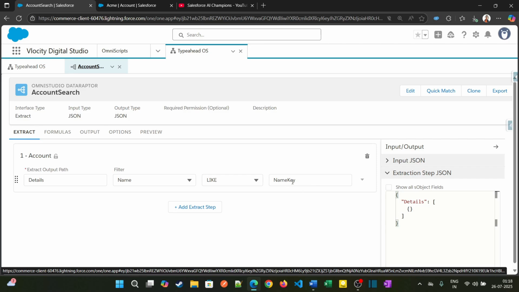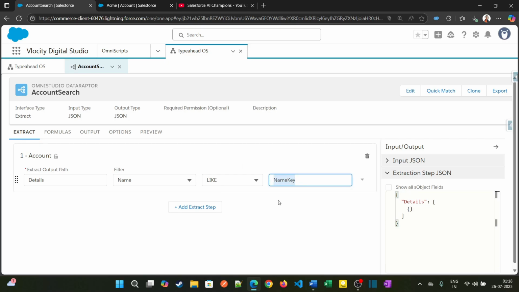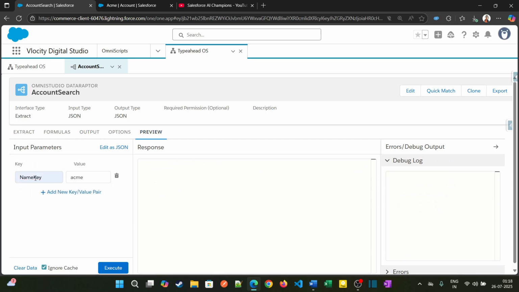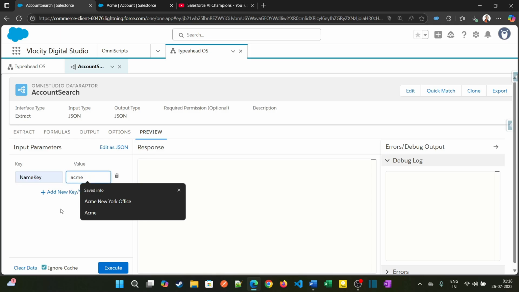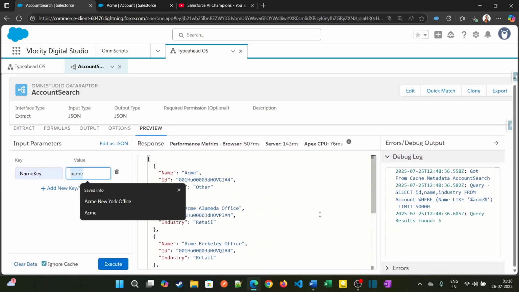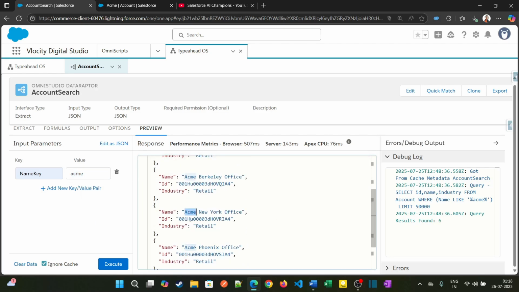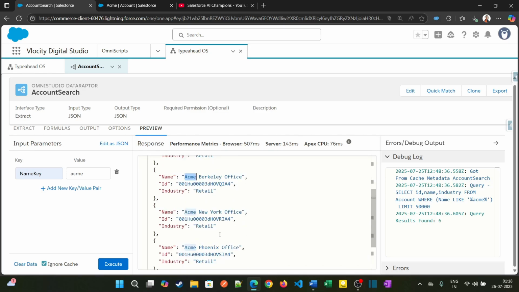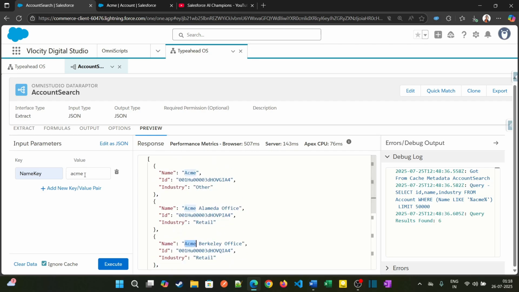In this case I have used a name key. Based on this name key input we'll be getting the account results, and in the output I have just added three simple mappings: the account standard ID field, then industry, then account name. And in the preview I can show you the name key. I have provided the name key as acme. While executing, we can see that based on the acme keyword found within those accounts, all the account records having the word acme will be retrieved and shown in the result. This same information will be shown in that type ahead search. So this is how type ahead works.